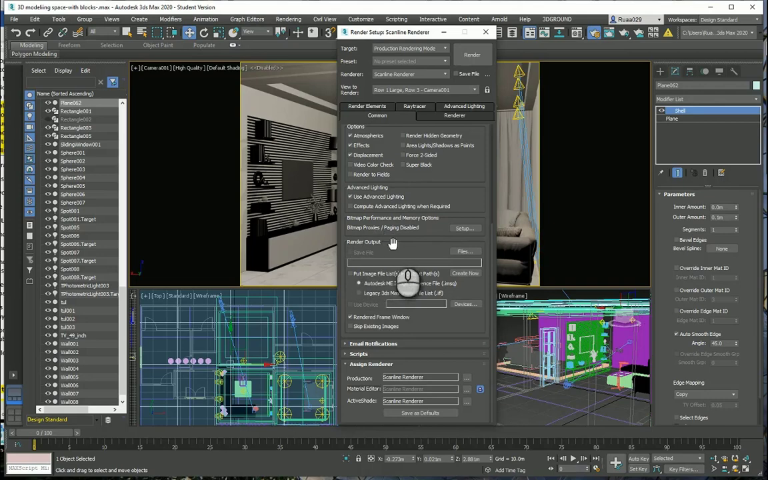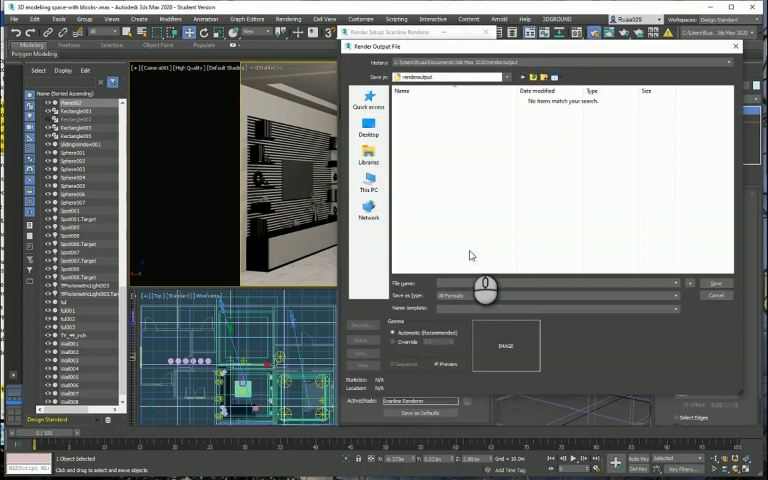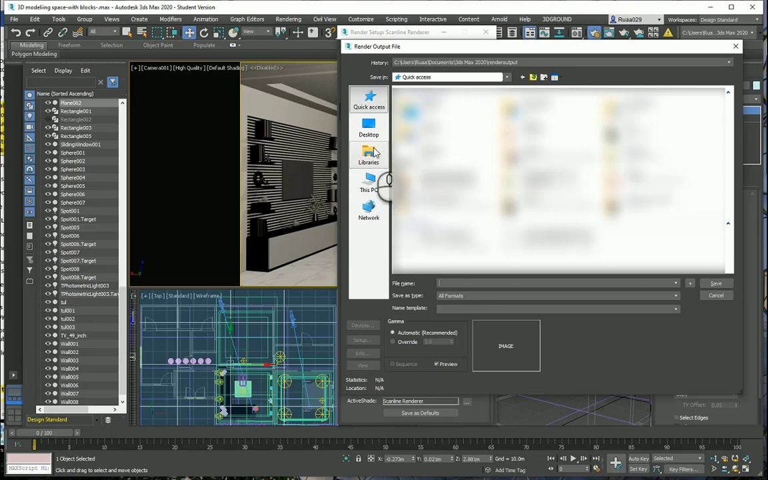Here is the render output. You can choose a file where your final render will be saved, so you just click on files. And you can create or choose the specific place to save all of your files.